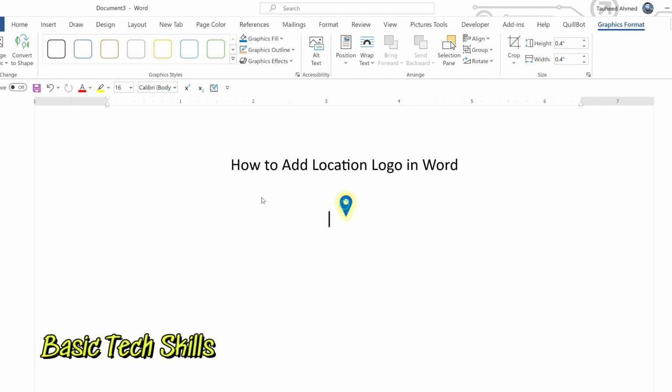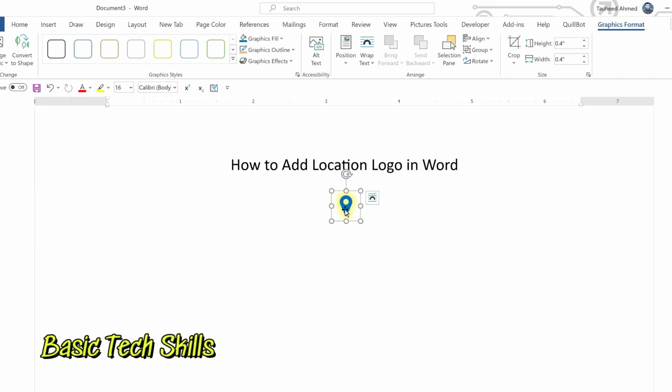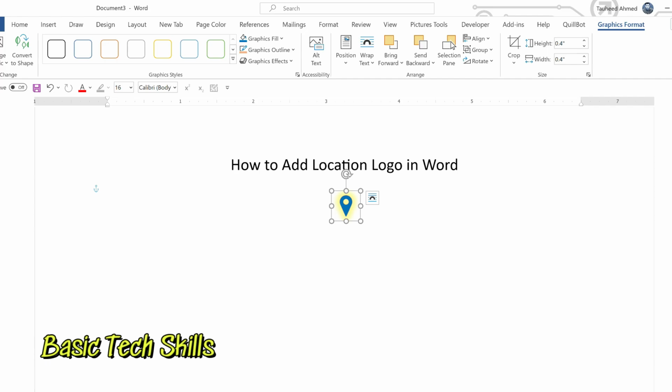Moreover when I try to move it on the Word document page it is not moving. So what you need to do is click on that and on the right side layout options click on that and you need to select the in front of text. Click on that and close it. Now you can move it anywhere on the Word document.